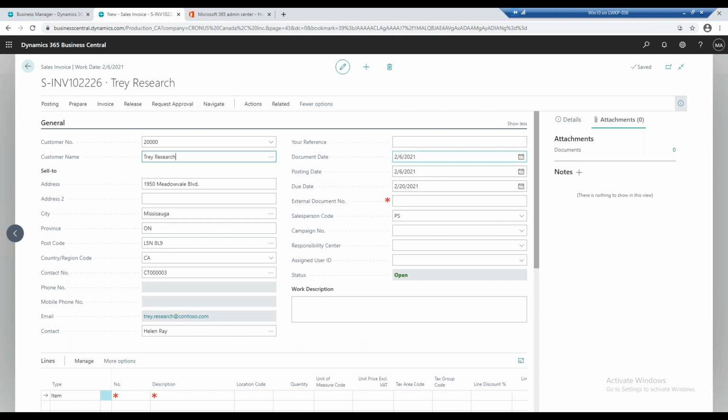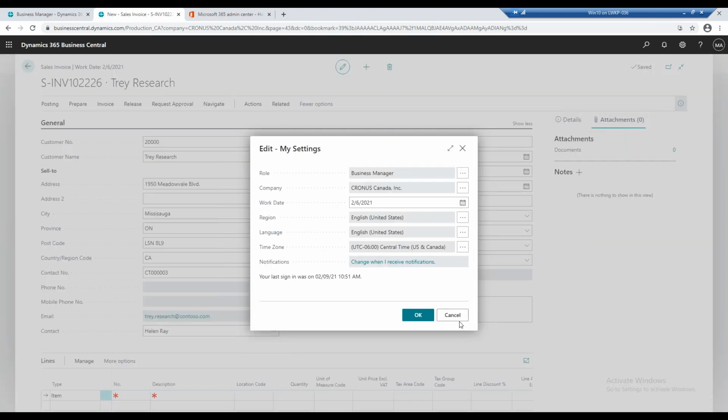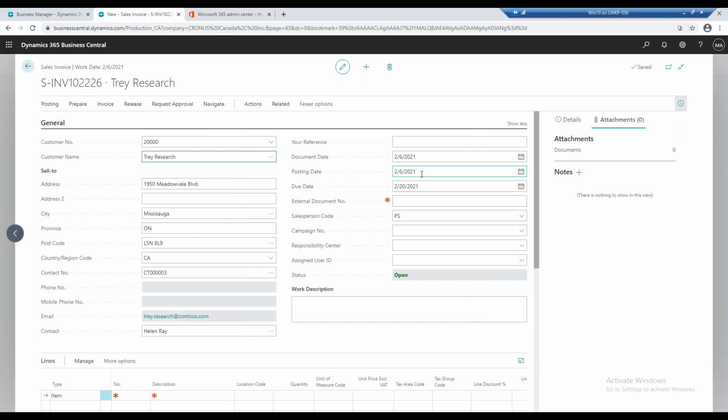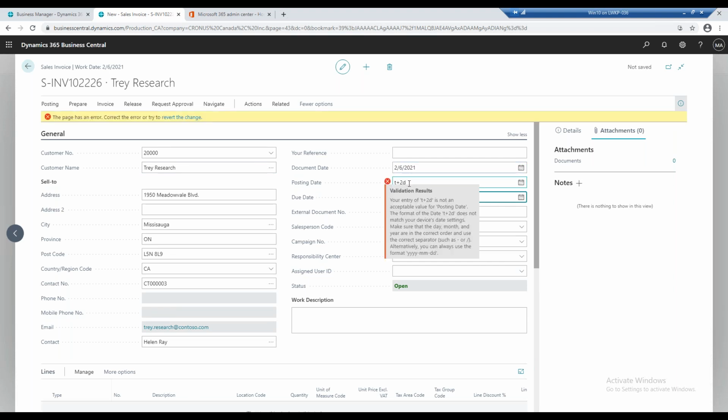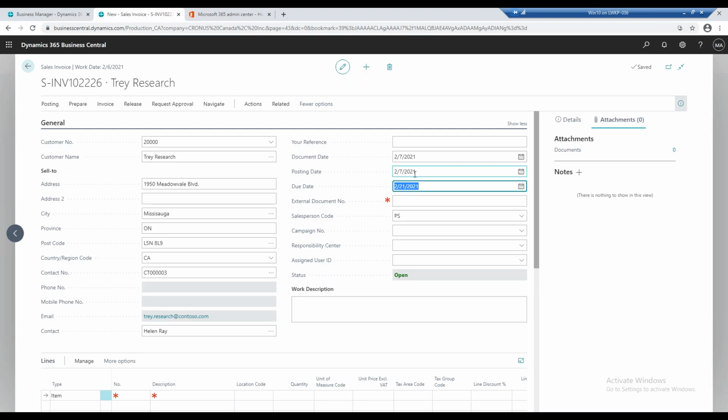Now, let's say I want to enter a date. You can check the system date in my settings. Right now the work date is 2/6/21. So if I want the posting date to be today plus 2D, I can do 2/6 or 2/7, and it'll save the filter as 2/7/21. So that's what currently the filters are. For 2/7, it'll take the current day and month of the current year.